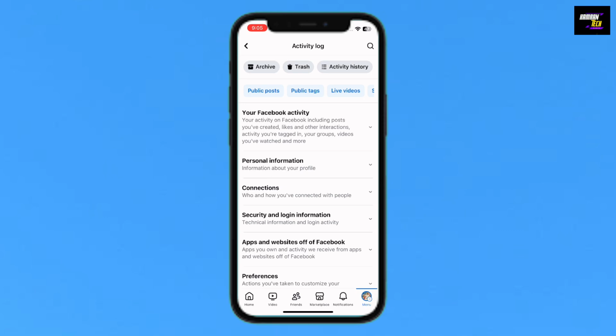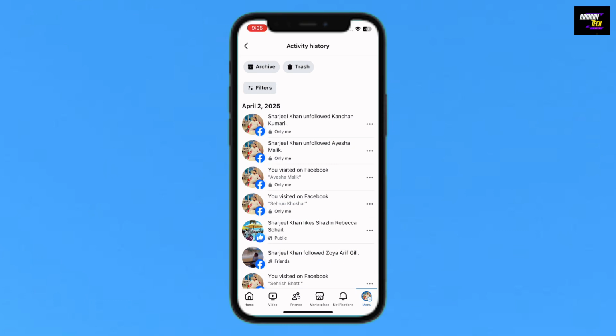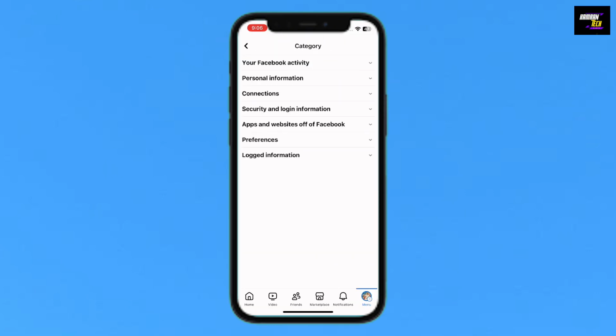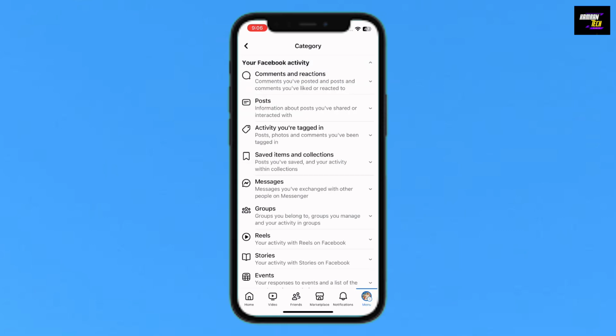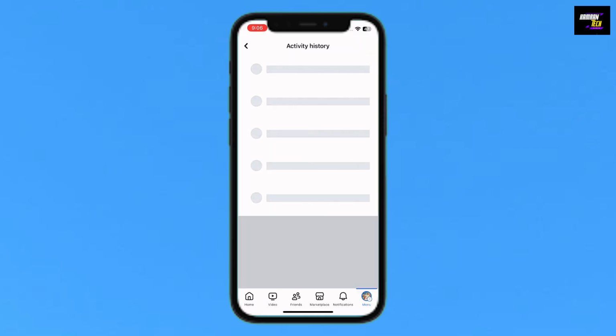And from here, you will tap on the top right, which is Activity History. Simply get in, and after loading, you will tap on the Filters section and tap on Categories, All. From here, you will tap on Your Facebook Activity again, and here is the Posts option. Find the fifth option, which is Posts Hidden From Profile, and tap on it as well.